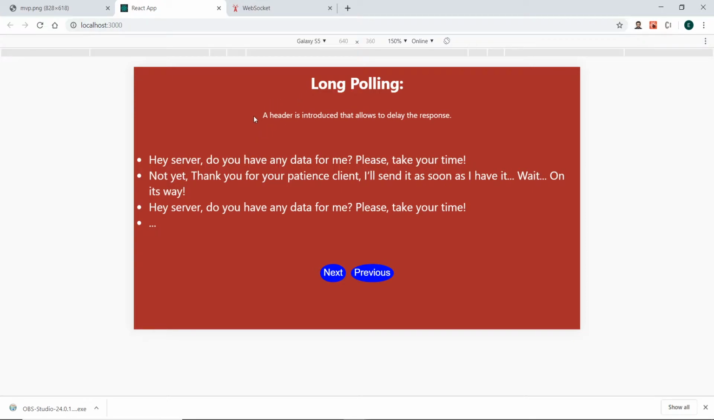So in long polling, there was a new header introduced that is going to allow the server to delay its response, among other things. It was also able to send the response in several parts: send the first part of the response, then the next one, then the next one, until you have a response. You're not going to make another request unless you set it to do that.